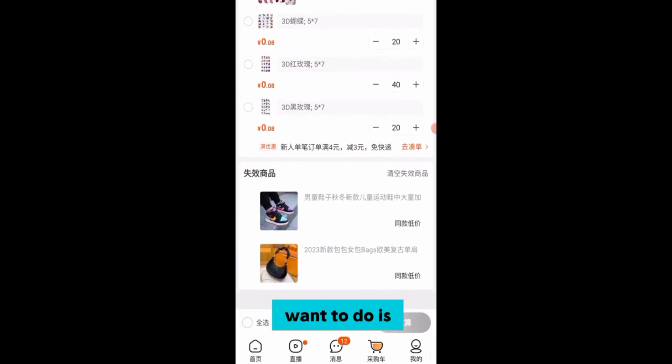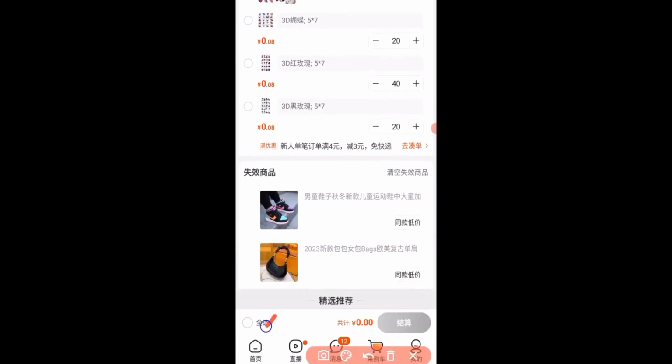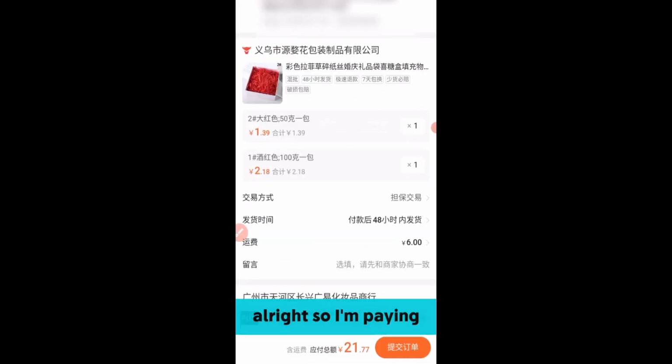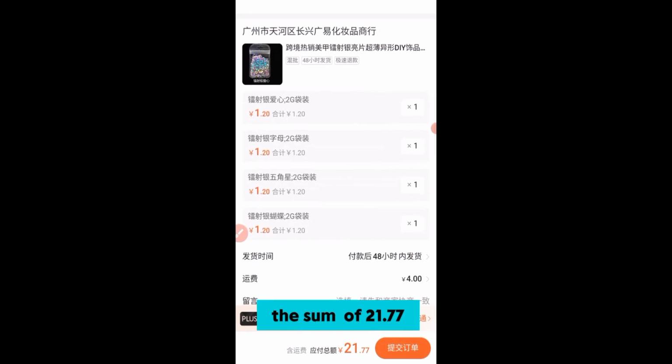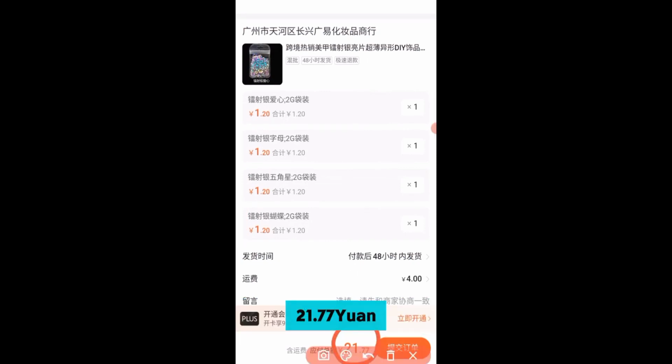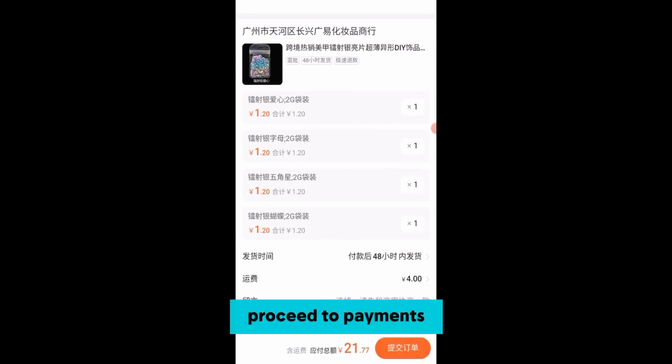Okay, next thing you want to do is to simply click on here to select all the items. Now the next thing you want to do is to click on here to proceed to checkout. Alright, so I'm paying the sum of 21.77 yuan to purchase all these items, 21.77 yuan. Next thing I'm going to do is to click on here to proceed to payment.